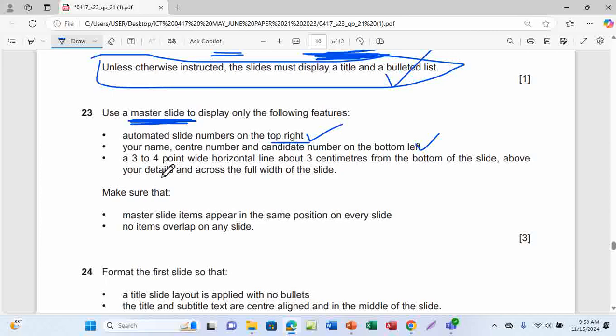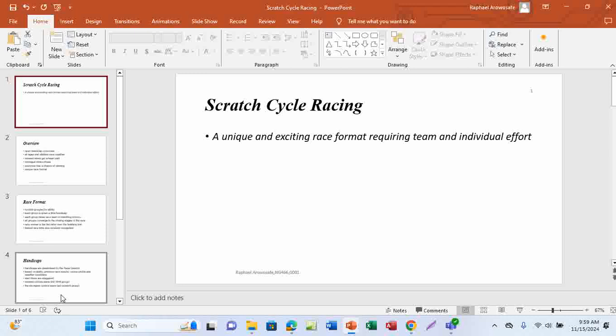It said a 3 to 4 point wide horizontal line about 3 centimeters from the bottom of the slide, above your details and across the full width of the slide. So what they are saying is that in all the slides we should pick a line, and that line should cross the full width of the slide. Then we are going to measure 3 centimeters from the base of the slide, up to this place.